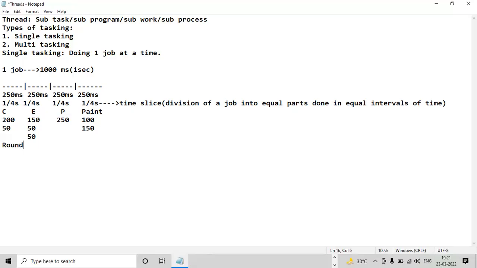Round robin scheduling. Okay. So this first, you understood this concept.